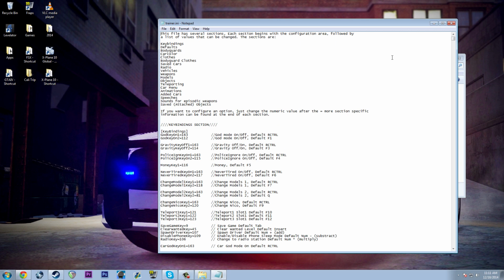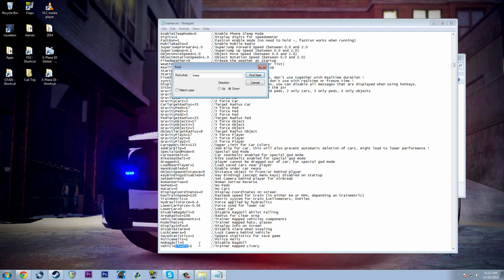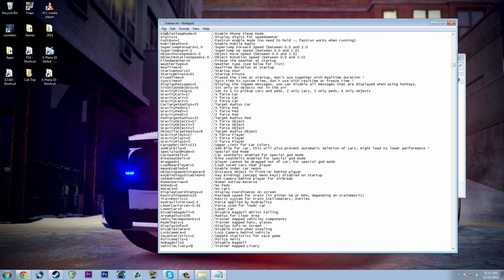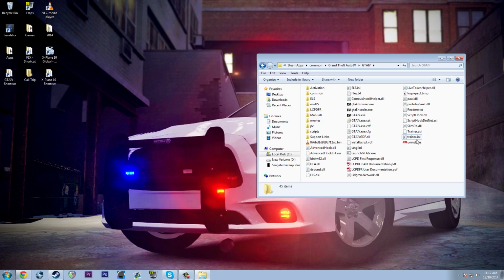One thing in here that's very common: if you want to use the trainer to change the livery of your police vehicle on the fly, it won't do it by default. You have to have a plus livery in the vehicle's IDE, which I can show you. But we also need to go to edit, find, and let's do livery. Hit find next. Here it is. Vehicle livery equals 1. You would say, hey, vehicle livery equals 1, it's good. Trainer map livery, no. We want it to be a value of 0. If we do a value of 0, it will work. If it's on 1, it won't. I don't know why that is. It's just the way it is. So that's the trainer INI.